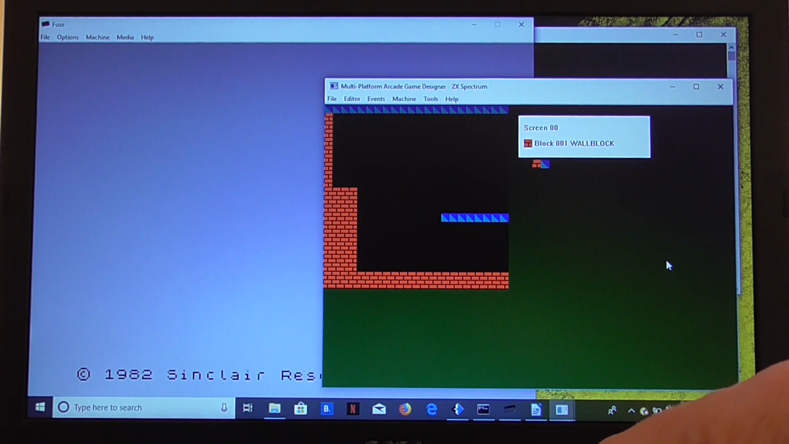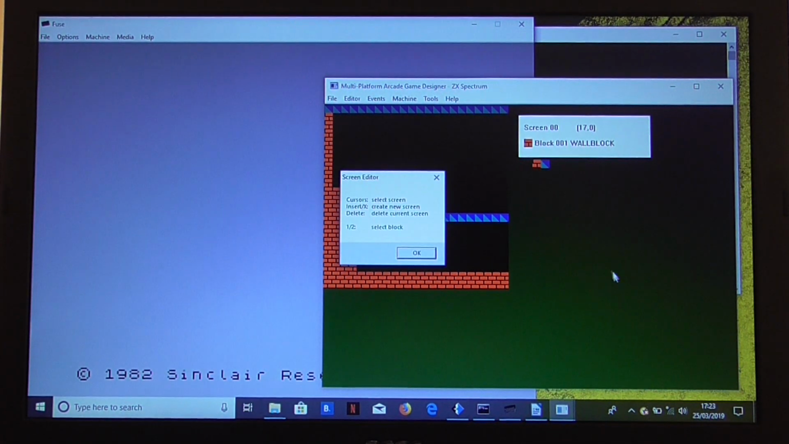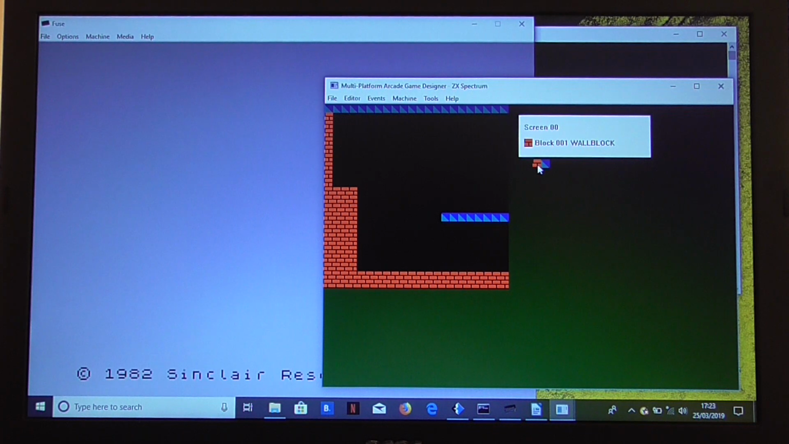screen creating. Now we can create another screen by using the X key or pressing insert. I'll show you there is a help facility for all of the editors which I haven't shown before. This will show you the keyboard shortcuts for all of the editors. So as I said, insert or X will create a new screen, delete will delete the current screen, the cursors will select the screen, and 1 and 2 will select the block, but you can also do that with the mouse, of course.